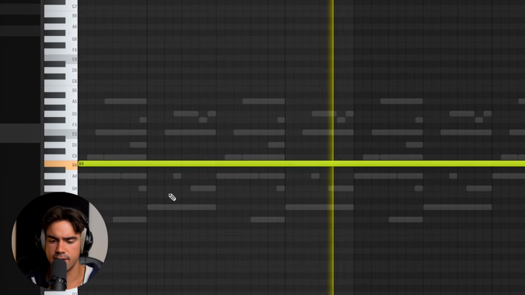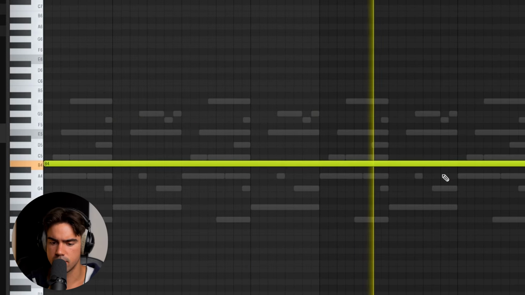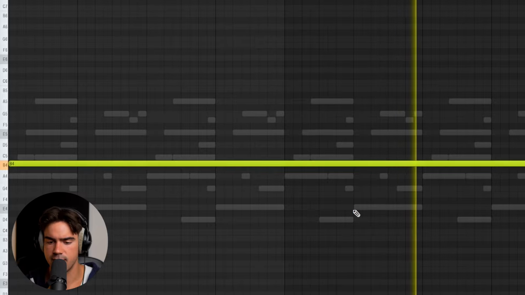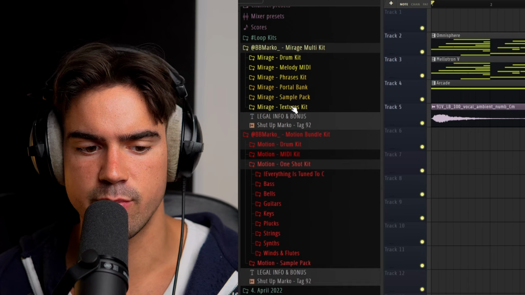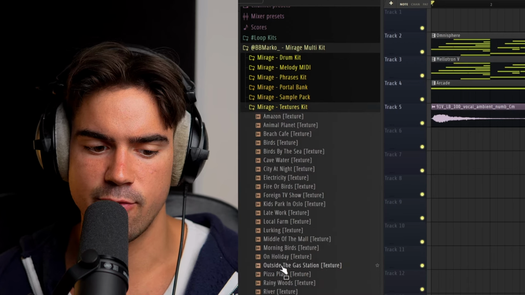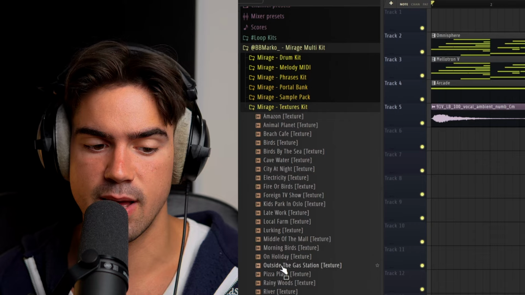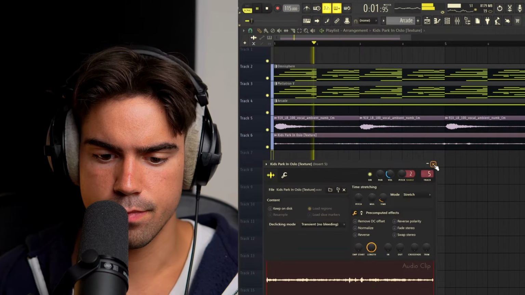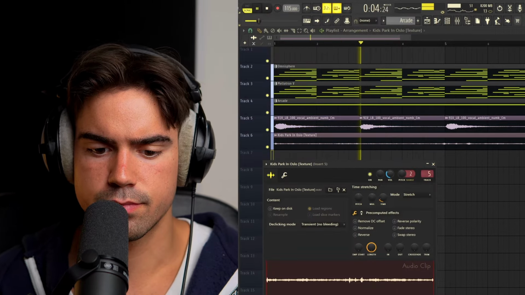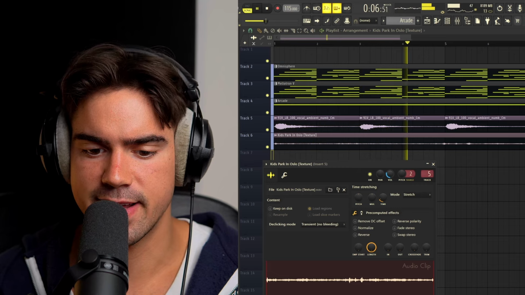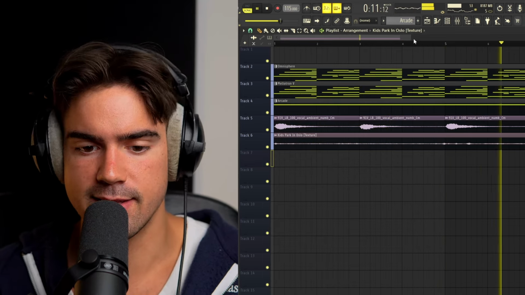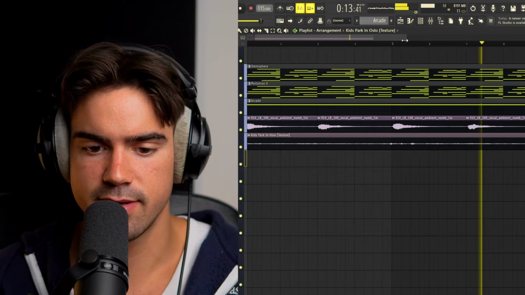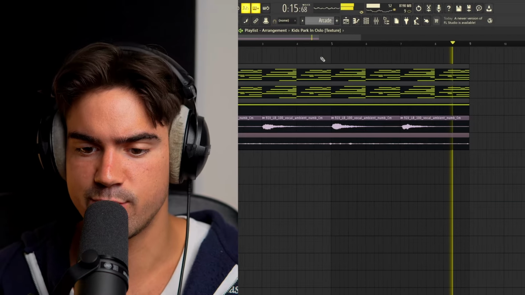It fills it out perfectly for that section right there. Like you guys know, I also have a few textures in the Mirage multi-kit, so I'm just going to drag in a random one from there, and that's pretty much going to be it for the sample. Just turning down the volume a bit on that texture, and there we have it. Now let's add those bouncy drums, and we're going to kill this beat.